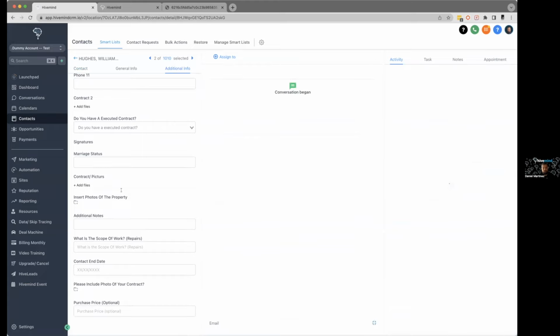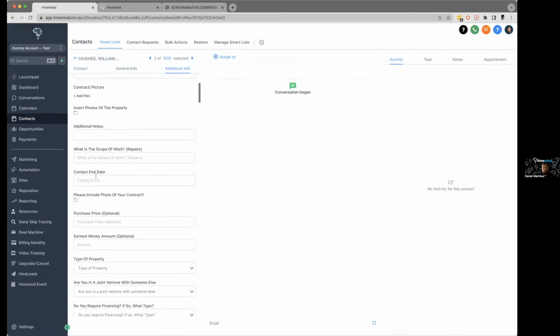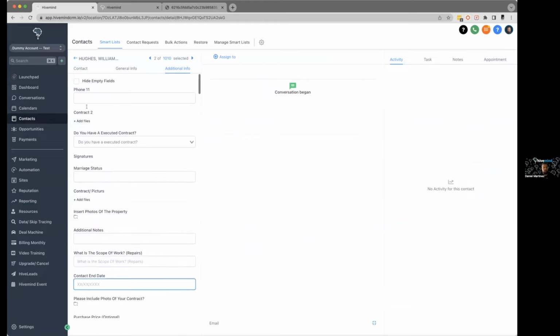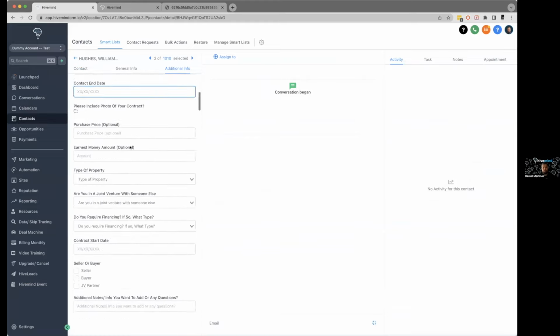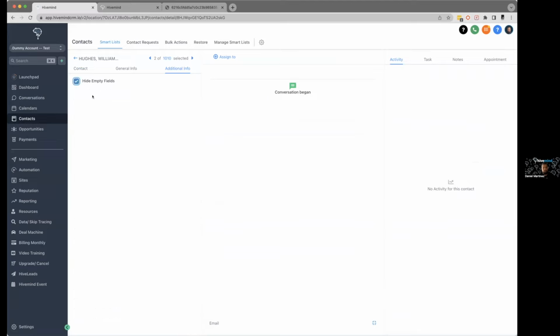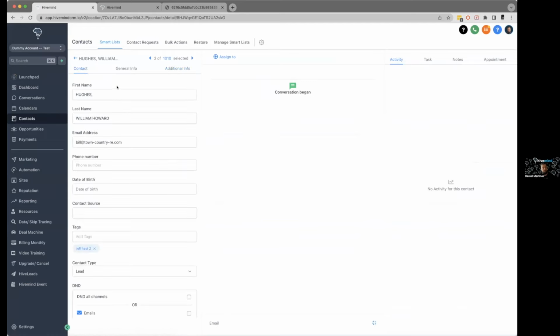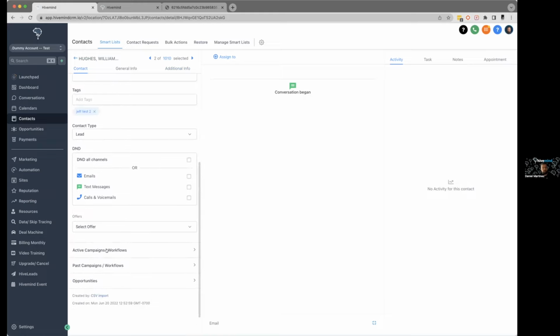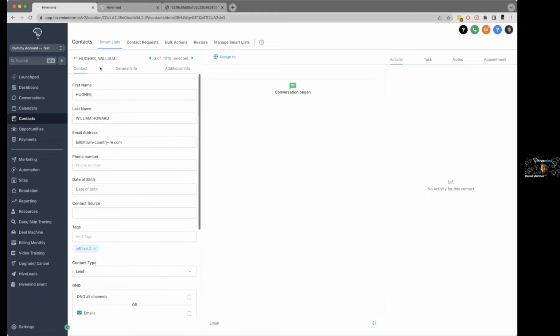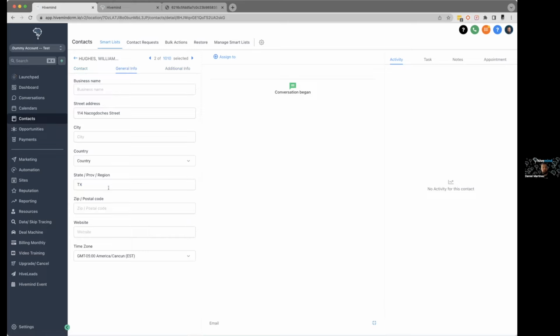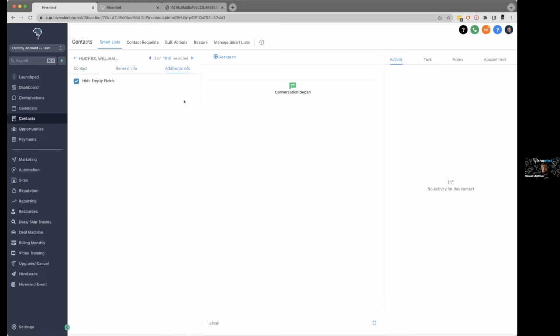I can add pictures to this. I can add contract end date, all this information you want to keep track of, and then hide empty fields. Any fields you filled in or added to that contact, it's all going to be here. So you have your general contact information, which is your name, email, phone number, tags for that lead, any campaign it's in. General info is going to be the address, street address. Additional info is going to be everything else.